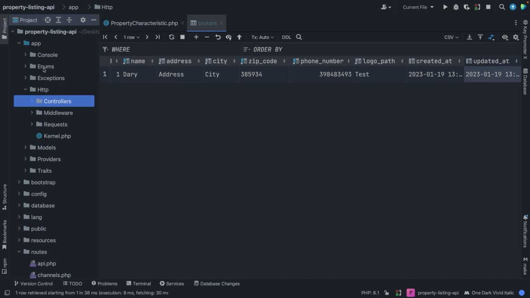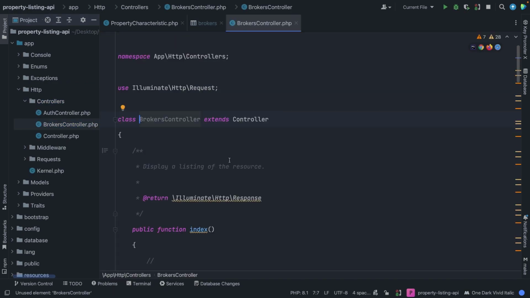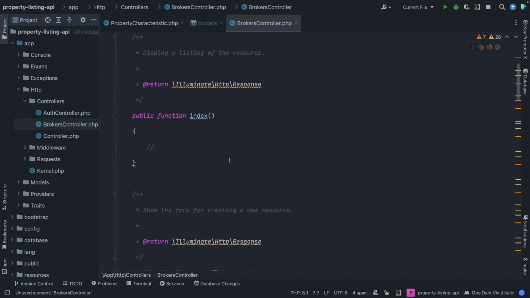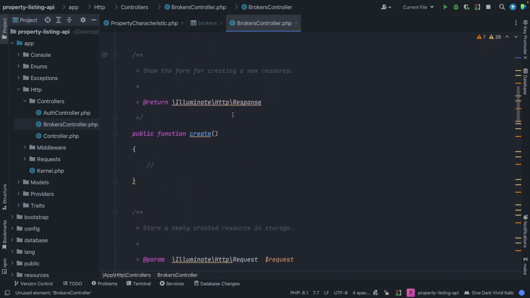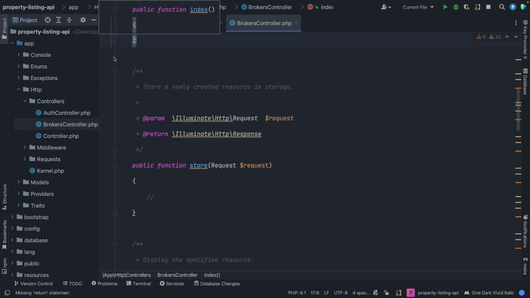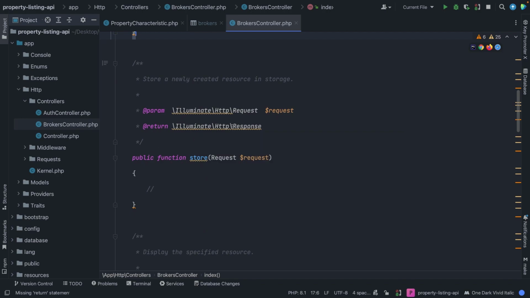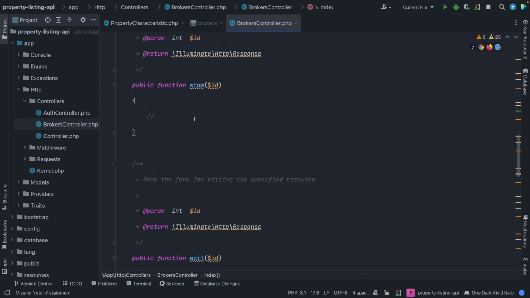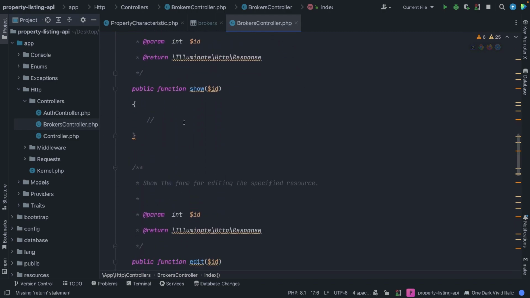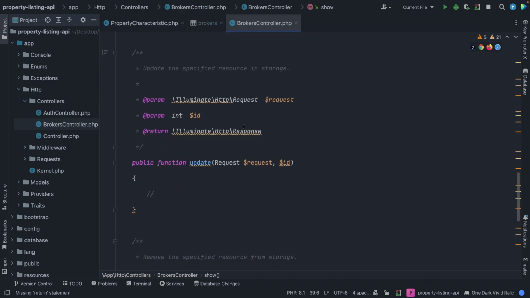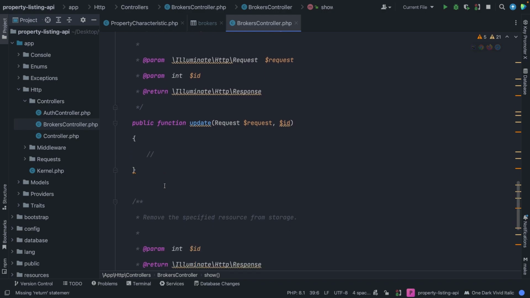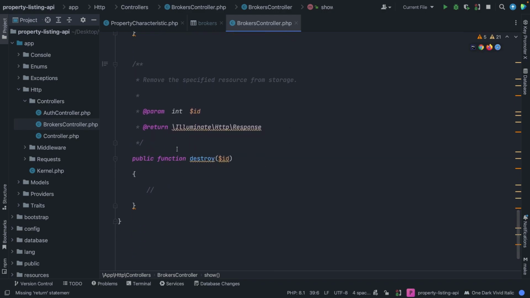All right, let's open HTTP controllers and our brokers controller, and let's scroll through it and remove the methods that we don't need. We will be using the index method to show all brokers. We won't show a form to create a new resource, so let's delete this one. We will use the store method, which will store a new resource or simply a new broker. We do need the show method, which will show one broker. We don't need the edit form, but we do need the update method, which will update one specific broker. And we also need the destroy method.